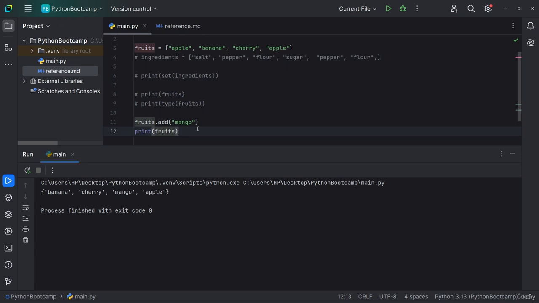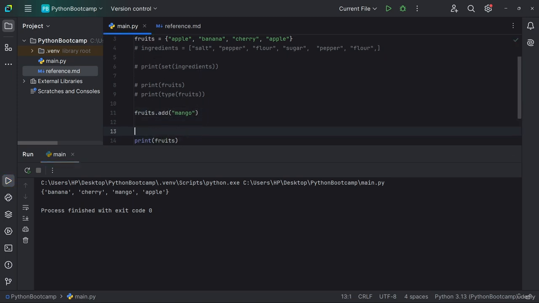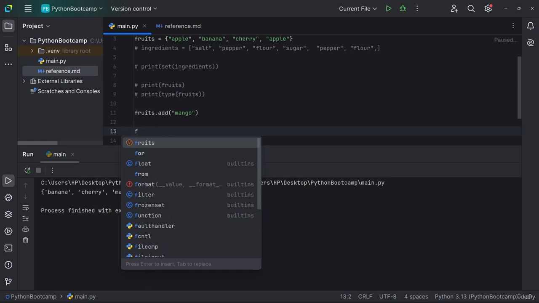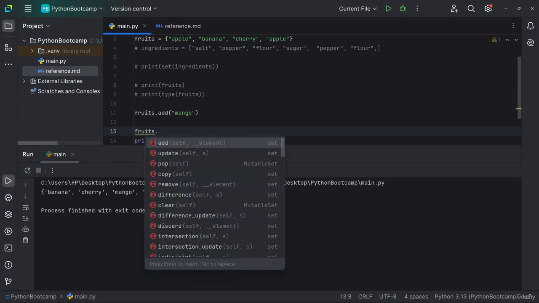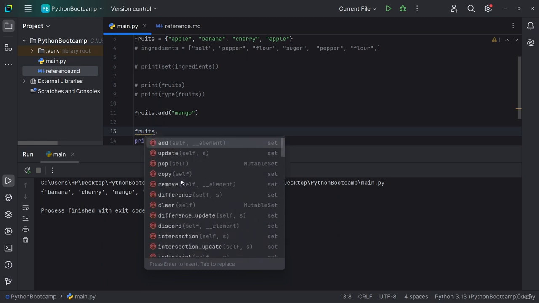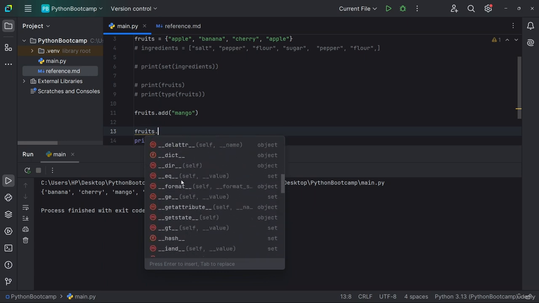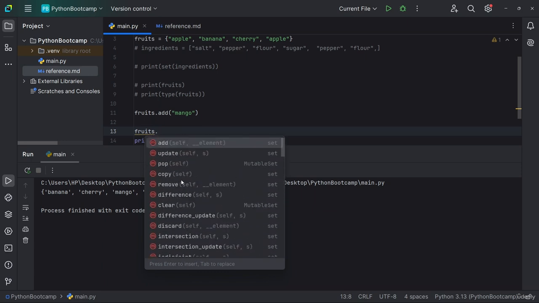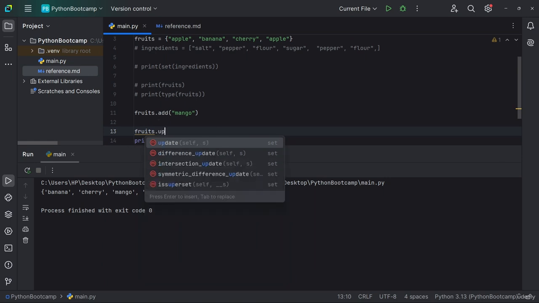We can also add multiple items to a set. Here, we use the add method to add a single item. To add multiple items, we use the update method. So let's say we have fruits.update. You can see now, as soon as I press dot, all these methods are available on the set. It is actually not possible for us to cover all of these methods and properties. The more you go with Python, the more you know most of these methods. So let's use the update method.